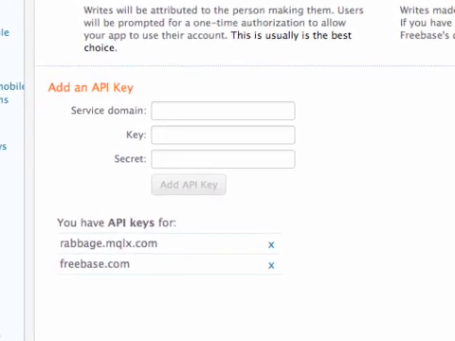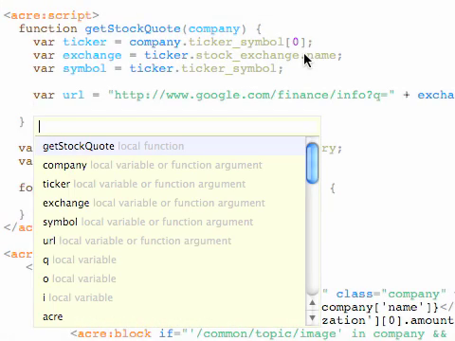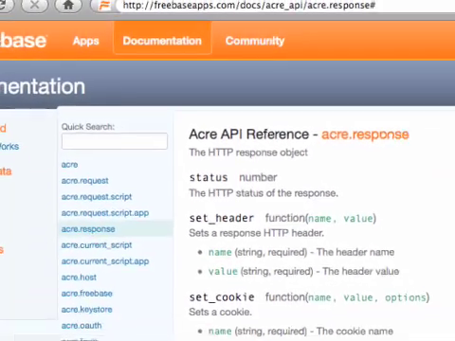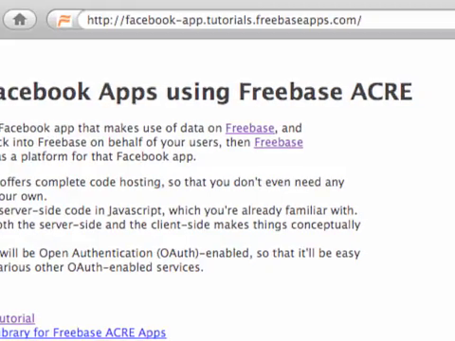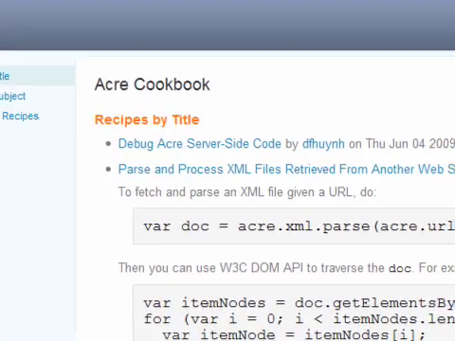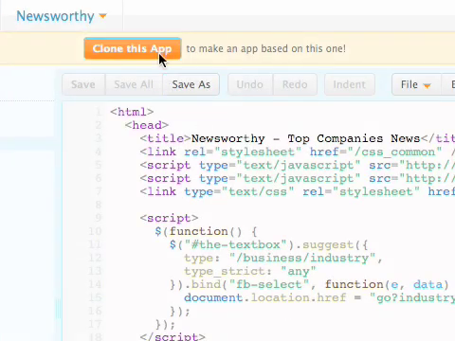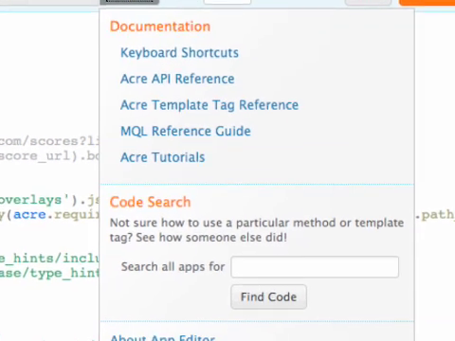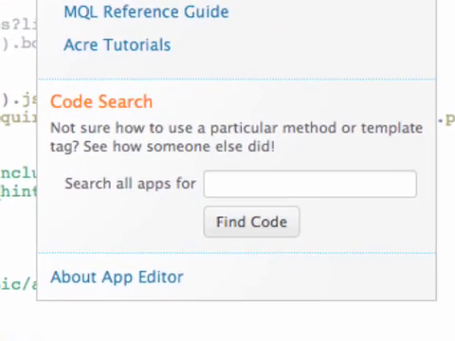All of this probably feels overwhelming, but Acre comes with plenty of documentation. From in-place code assist, to a full API reference with quick search, to tutorials, to cookbook recipes. And you don't even have to start your app from a blank slate. You can just clone another app with a single click and start from there. Also, if you're not sure how to use some API, then you can search for it in all other apps and see how they have used it in context.